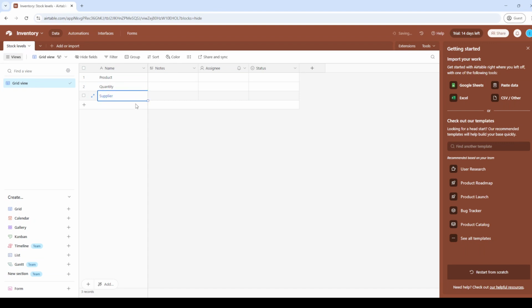And there you have it. You've now set up your basic inventory management system in Airtable. This setup will allow you to efficiently monitor and adjust your inventory. Remember, Airtable is a powerful tool with many features, so feel free to explore and customize even further to suit your unique requirements.